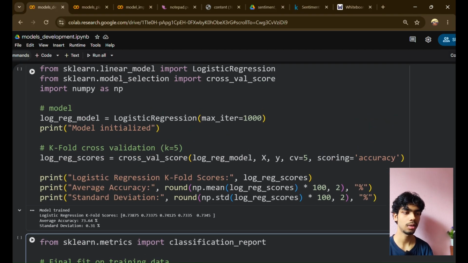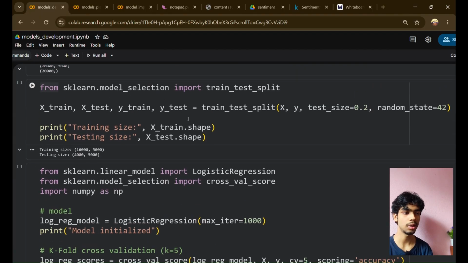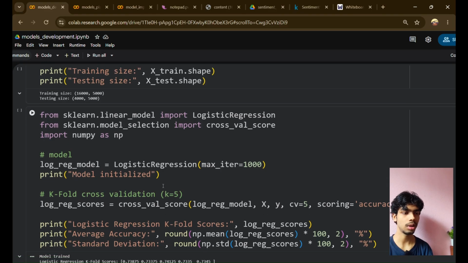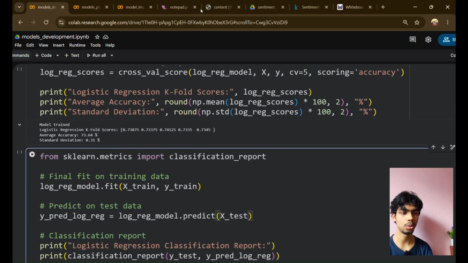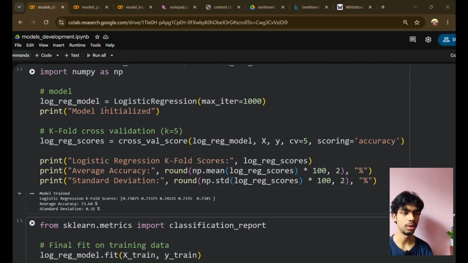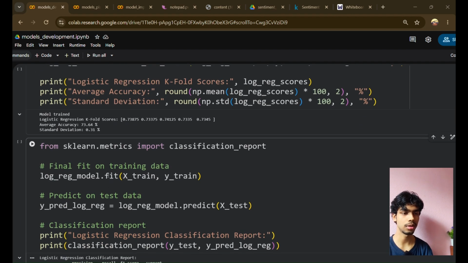Xtrain and ytrain are the split data. This is the target or label, and this is the actual vectorized tweets. So this line trains the logistic regression model, and we predict on our test data, that is 20% of our data, X test. We do this because we need to see how our model is behaving, how capable our model is.